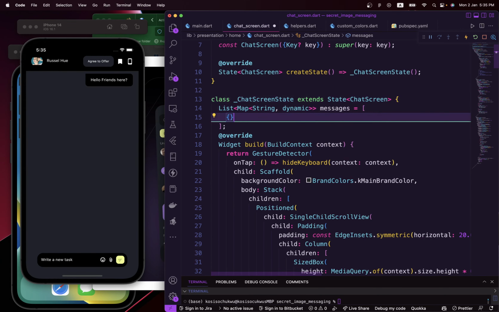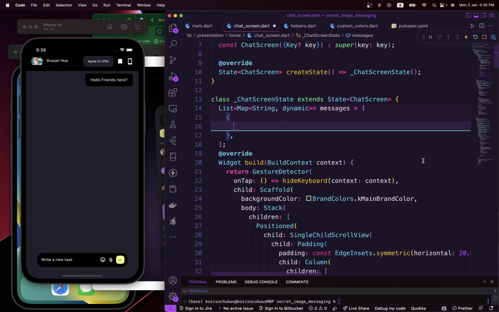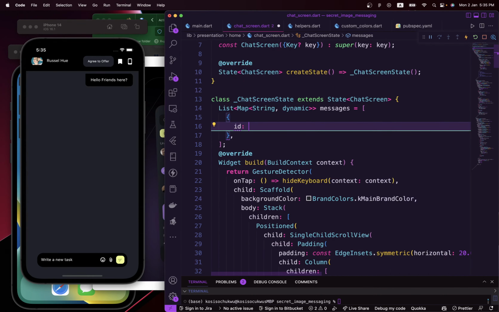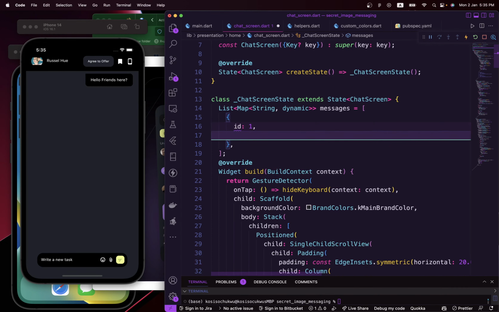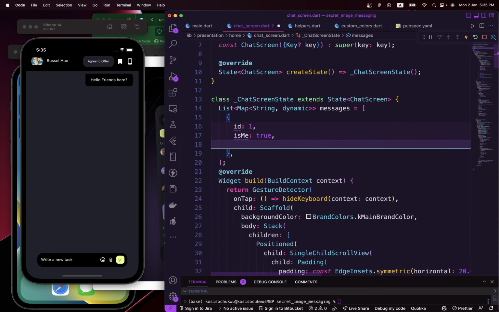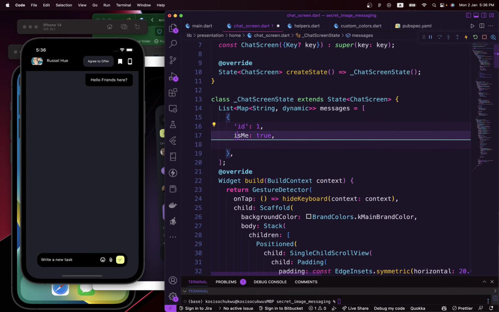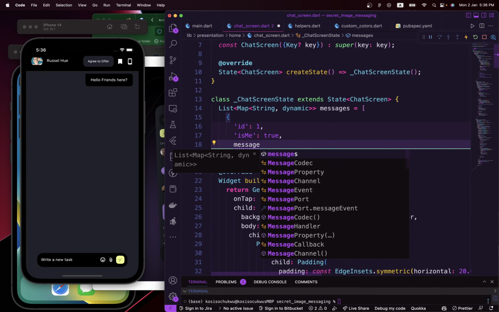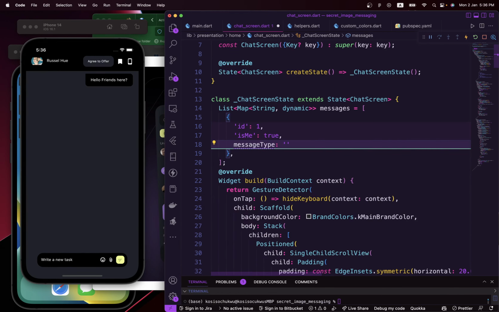Map basically represents a JSON kind of type. Yeah, and in here I'm going to say ID. ID is 1. Is me. Basically, if I'm the one that sent it, it's me. This should be true, and this should be a string to start with, and also this should be a string to start with, and this should have what we call message type. Message type, either a text or image. So in this case, it's a text, and this should be a string.